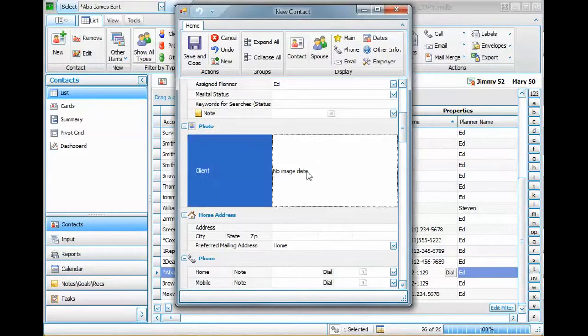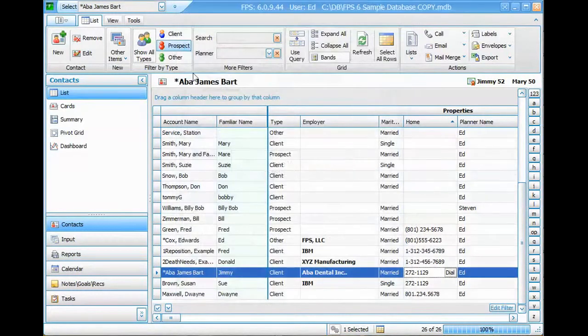To add a picture, go down here where it says no image data, right click, and you can load from disk, or if you have one in your Windows clipboard, you can paste it in there. These are stored in the database, so once it's in this and you click save and close, it's in the database. You can get rid of the file.